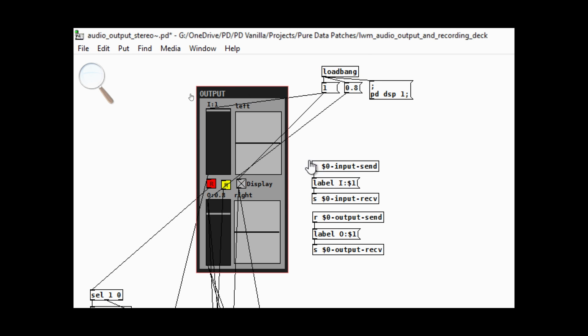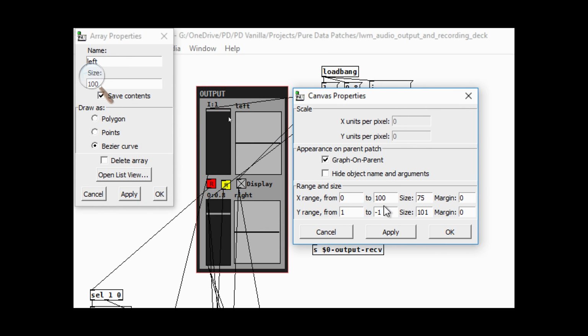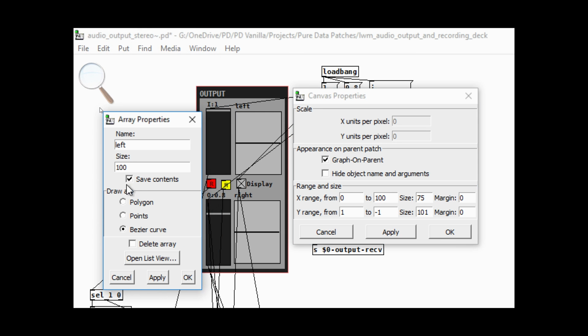Now that I've shown you that, basically I can right click on the array itself, go to properties, and these are 100 values. So its size up here in the other properties menu is 100. See, their name is just left and the other one's right. And I actually have saved contents on. You don't need that. That just keeps the same values in the display for next time. But every time it opens, it starts running again, so it'll just clear out those contents anyway.